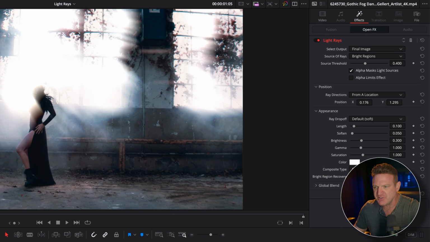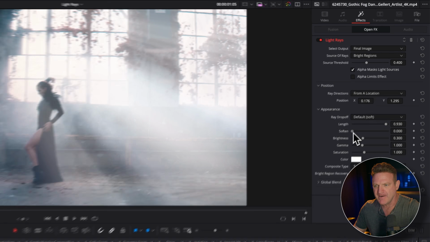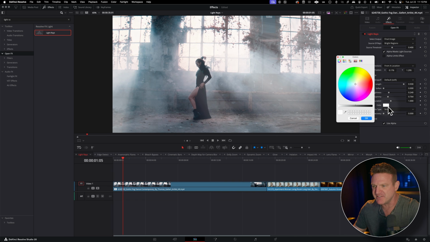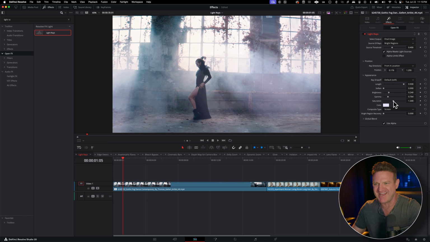In the appearance drop down, you can increase or decrease the length and softness. Now go ahead and adjust the amount of brightness and gamma. And finally, choose any color you want your light rays to be by clicking the color swatch. Go ahead and adjust the saturation slider for a perfect blend, and you're all set.